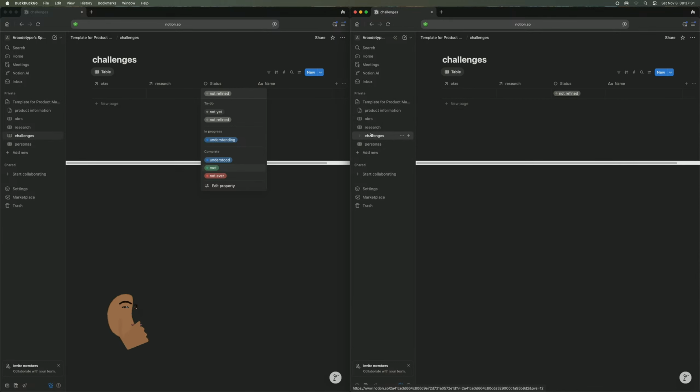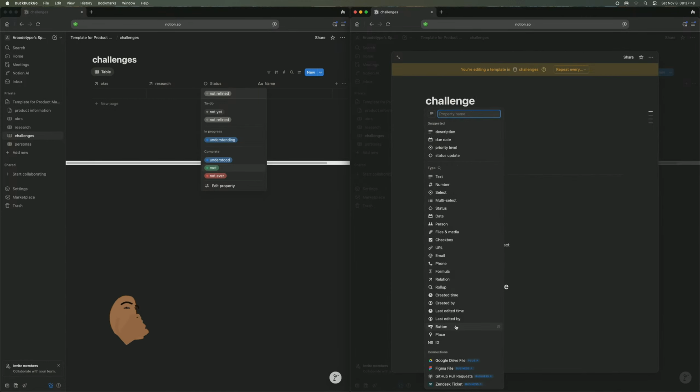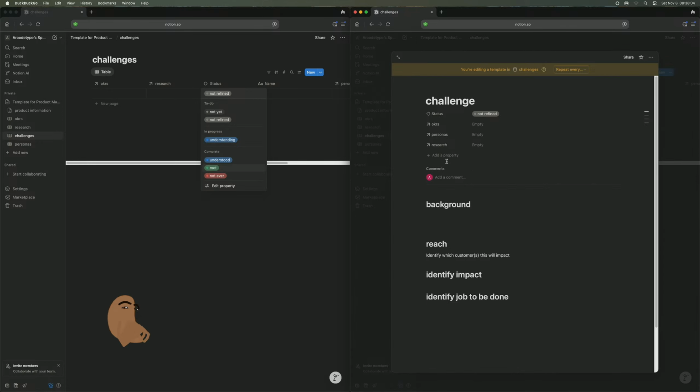But on the challenges, edit. I want a property here. Just a relation. So in the same way they have an OKR, I want personas. And again, this one can just be one way. Like that.